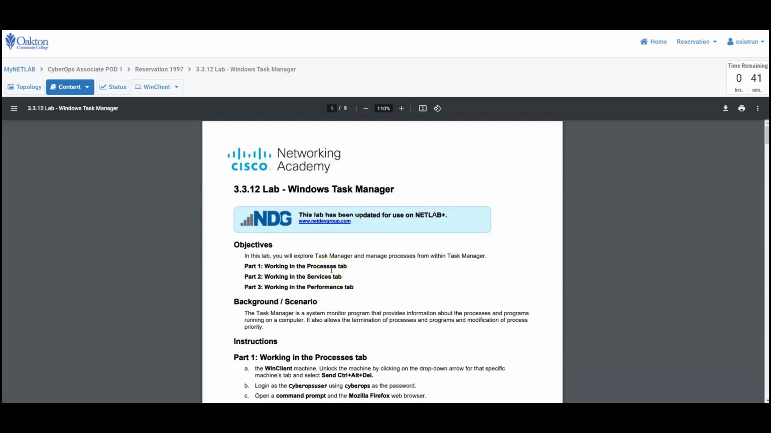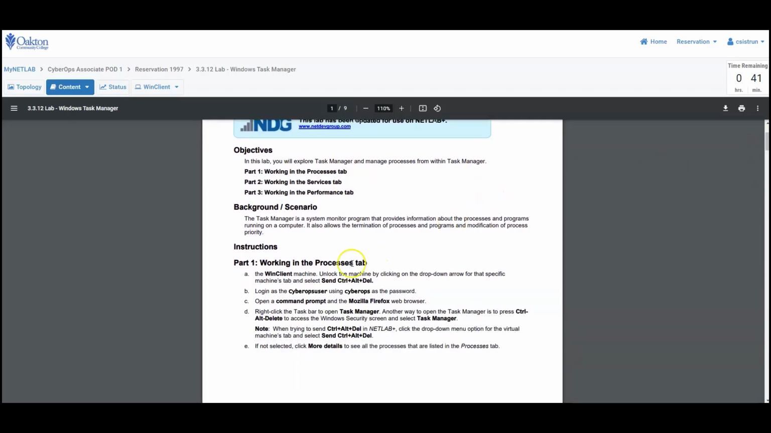Now here's the task for the day. This is 3.3.12 Lab Windows Task Manager. Now, it's important that you understand what your task is. A student asked me today, hey, professor, what should I do with these labs? This here is critically important. You should know what you're doing with the labs. So the first thing you get is your objective. In this lab, you will explore Task Manager and manage processes from within Task Manager.